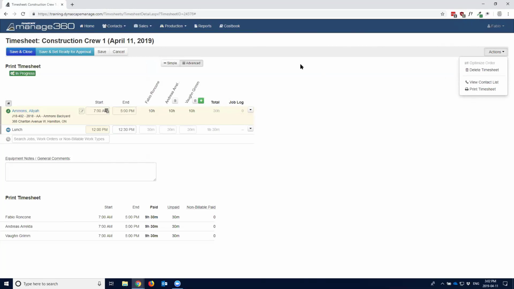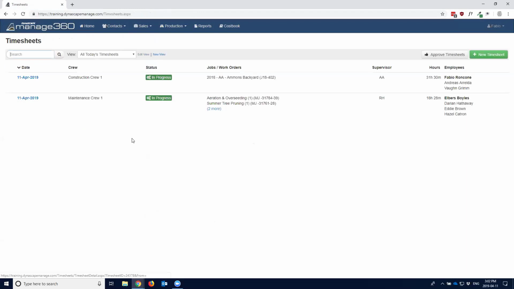Now, I've made this timesheet, and I'm going to save it. At save and close, it's going to bring me back where I came from, the normal save and close process in Manage. So save and close. Now I'm back on my main timesheets page.